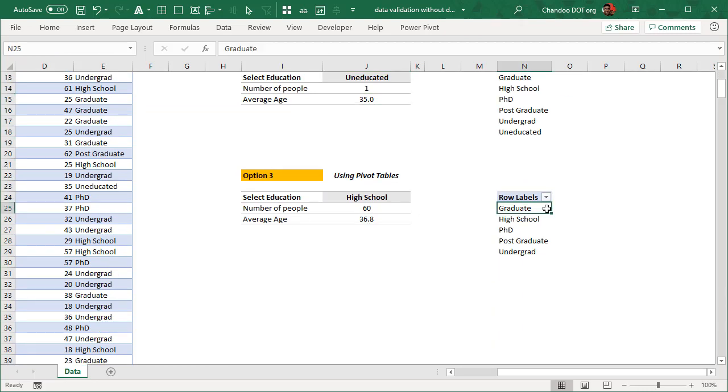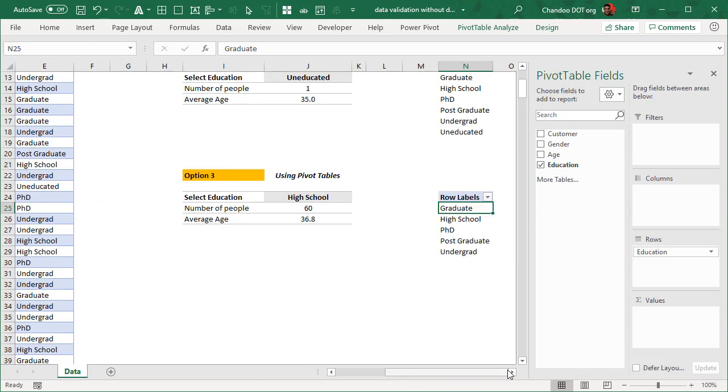All you have to do is make a dummy pivot table. It's kind of like a harvester pivot table. Put the education into the rows, and get rid of any grand totals and subtotals so that it will list all the education options. The problem with the pivot table approach is it's not dynamic. So if your data is changing, you must refresh the pivot table to be able to see that uneducated option that we just added.